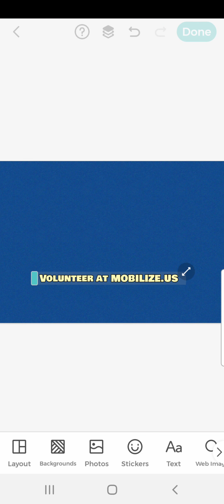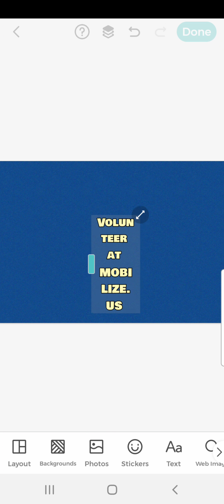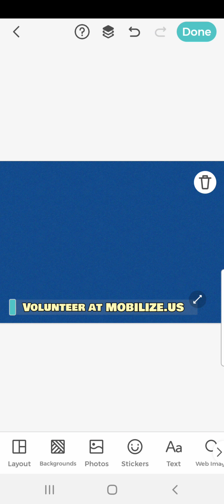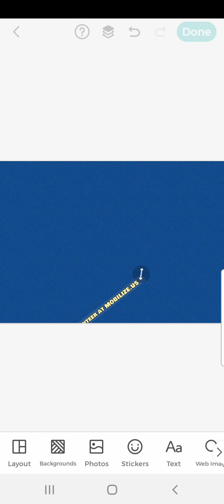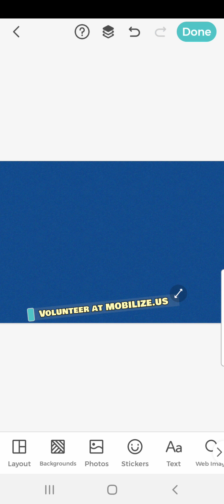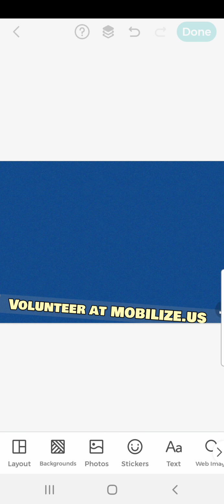You can pinch in and out to make this bigger or smaller. You can make it go to multiple lines if you want by using the slider on the left-hand side of the text box. You can also use the little corner arrow to change the size and the angle, but you can also pinch as well, whichever you prefer. Okay, so I'm going to put this on the bottom.